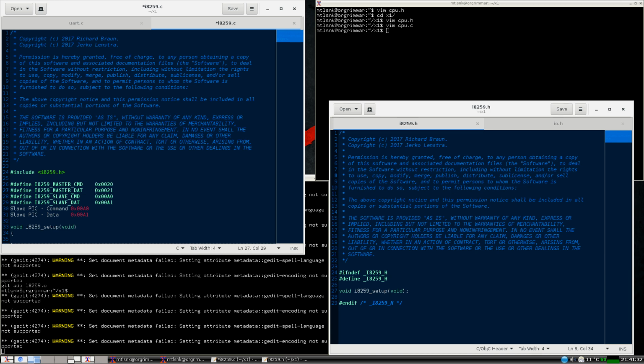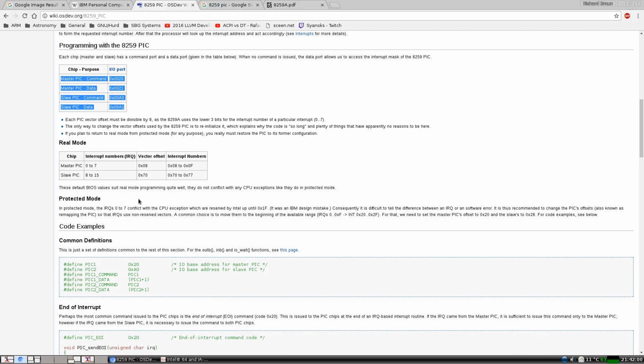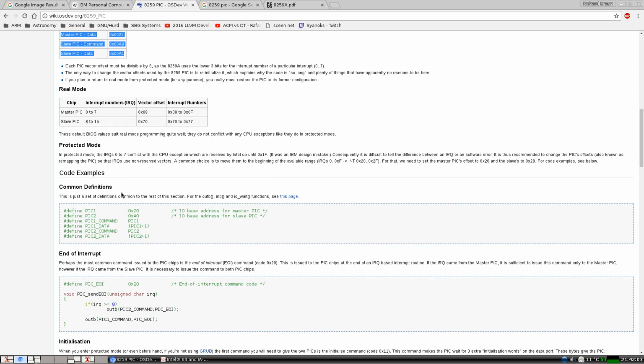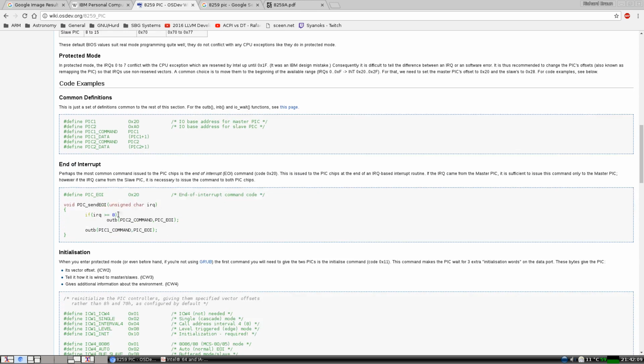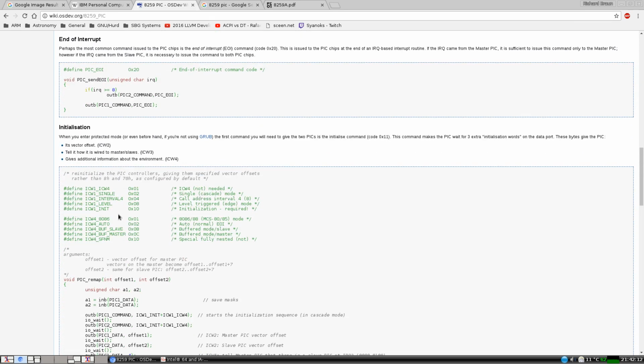Also, let me just check one thing quickly. Okay, very good. Now, those zeros are not really needed. Okay, so these are the master and slave ports. Then, okay, yeah, it's the same thing. Yeah, it looks like the same.